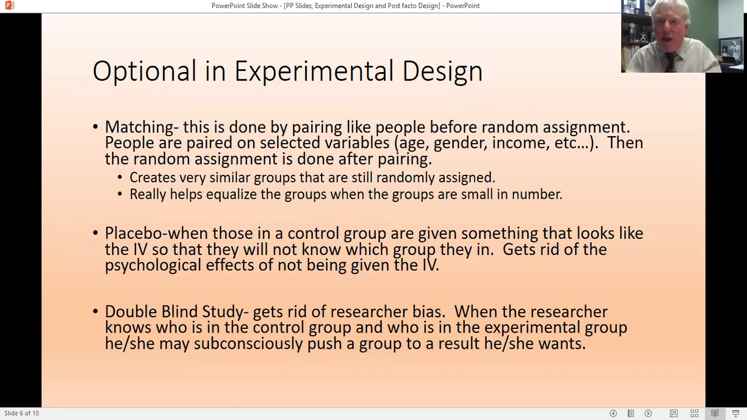Equal groups is what you want to have if you really want to find out if your independent variable is really having an impact on your dependent variable. The second thing is a placebo. That's when in a control group, you're giving something that looks like the independent variable, so you don't know which group you're in. Remember the previous example, I said a drug may be used to see if that drug was effective in treating disease.